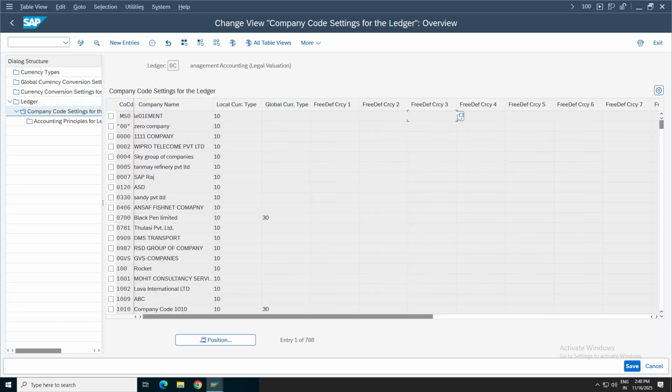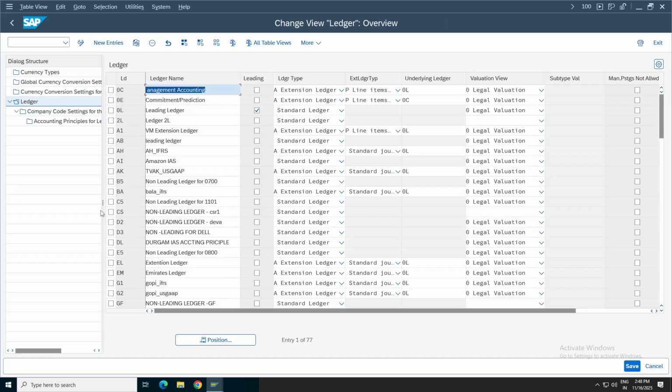But in real time, you will not see these many ledgers, right? Since this is a training server, we have many, 77 are there. But in real time, you will see a maximum of 2 or 3. Since this is a training system, you are seeing many non-leading ledgers here.